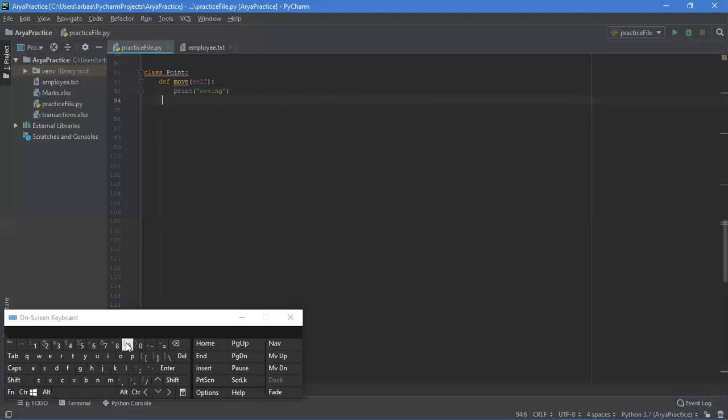Okay, so we have one function. Let's go ahead and create another function. So I'm going to say def, and in here, we can make another function called draw. I'm just creating some random functions just to make things clear. So we said draw, and then a self will pop up automatically. And then we'll say again print, and in here I'm just going to say drawing.